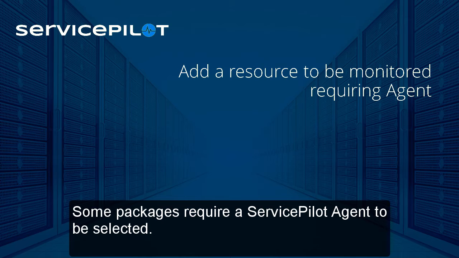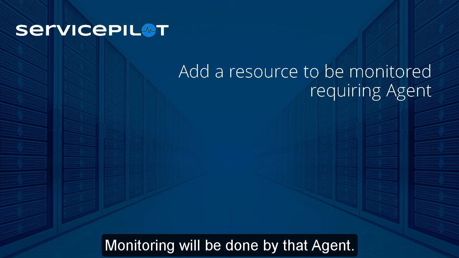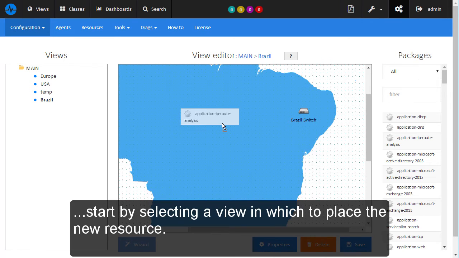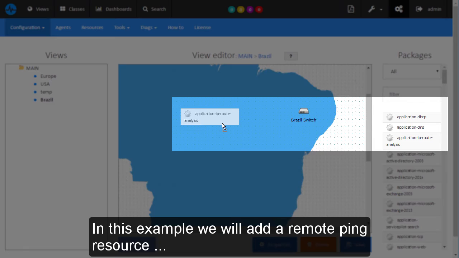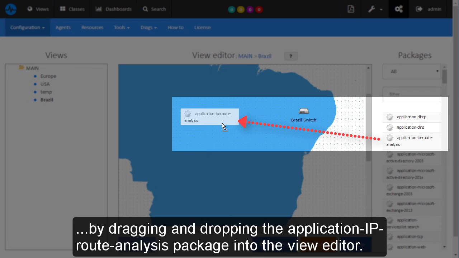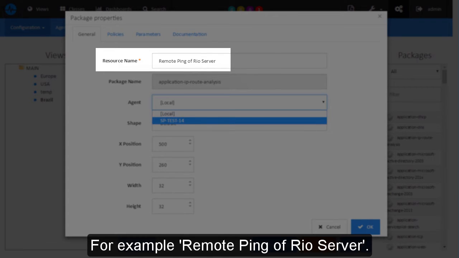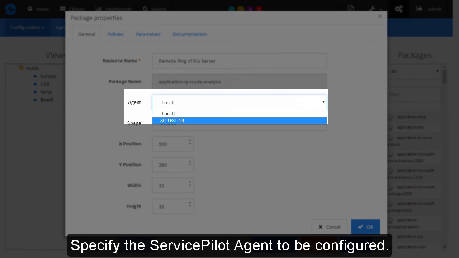Some packages require a ServicePilot agent to be selected. Monitoring will be done by that agent. As with the previous monitored resource, start by selecting a view in which to place the new resource. In this example, we will add a remote ping resource by dragging and dropping the application IP route analysis package into the view editor. Give a unique name to this new resource. For example, remote ping of Rio server. Specify the ServicePilot agent to be configured.